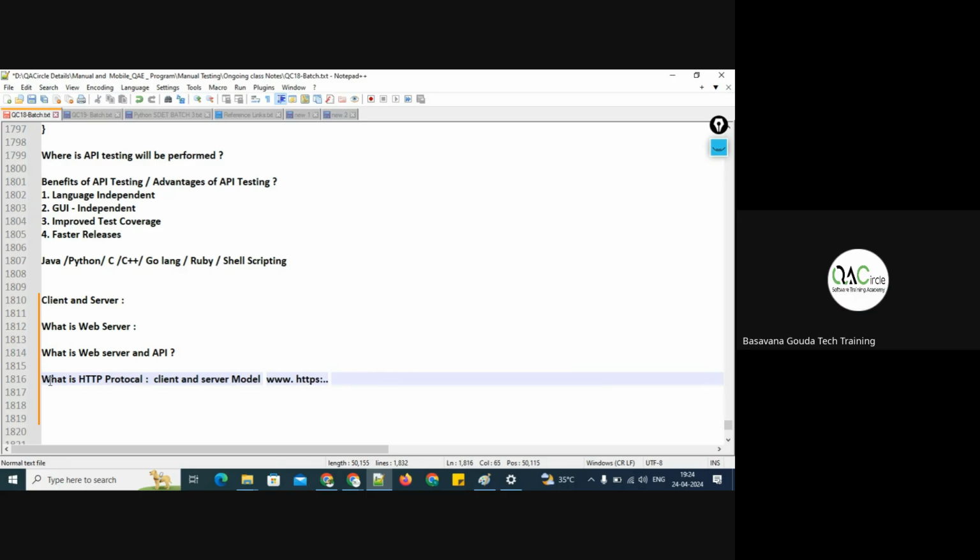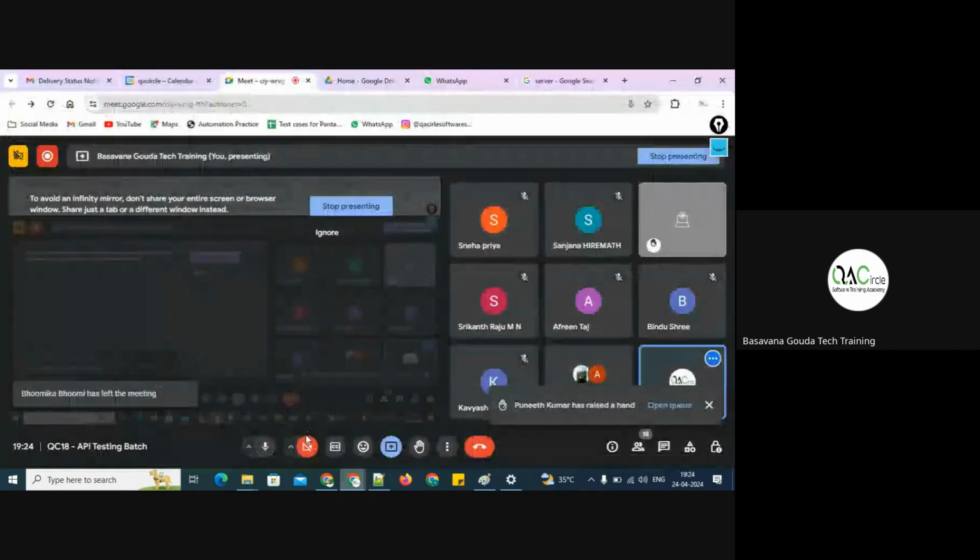Now take down, what is HTTP? This answer you can take down from your own notes. What is web server and API? This question they will ask in the interview. The next, what is HTTP protocol? For that, I'll give you the answer right now.